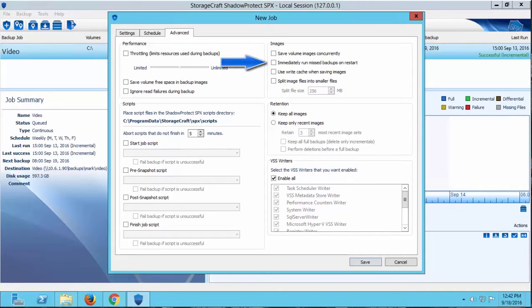This instructs SPX to execute a backup immediately after a reboot if a scheduled backup was missed or unsuccessful. However, this may be undesirable on certain servers after a system crash. For example, if a database repair operation is taking place or if a strict schedule is needed for backup operations.